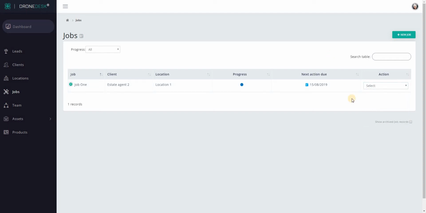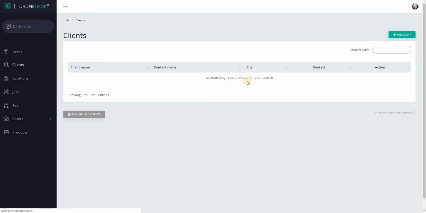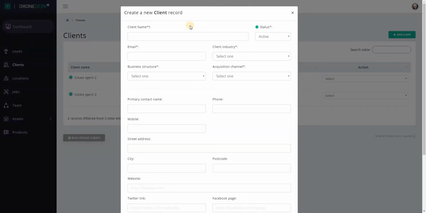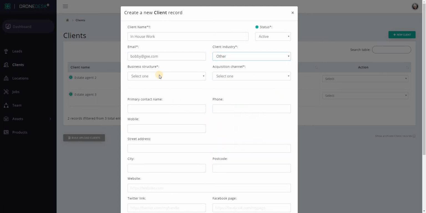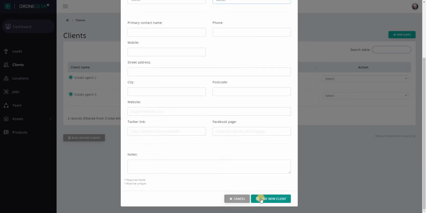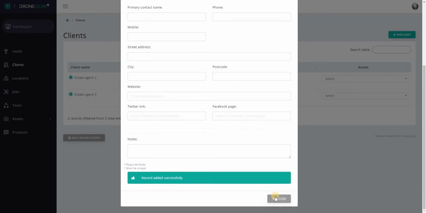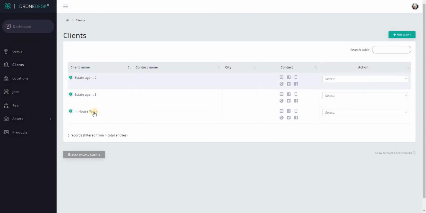Okay, so let's say I want to do some testing of a new piece of kit. I just mentioned that it's helpful if you set up a client that is yourself so that you can create a job against yourself. So let's just quickly do that. Client, new client, say it's in-house work, client industry, let's say other for everything, just to keep it simple and so that we don't confuse things. Save client. Okay, so we've now got an in-house client that we can use for any job.